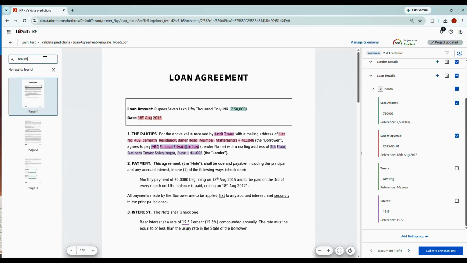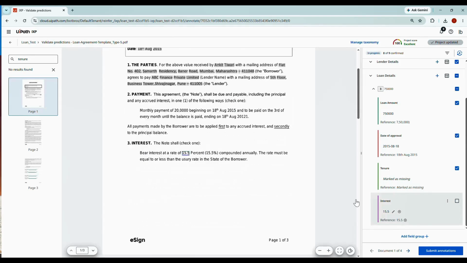Okay, tenure is not there. That's the reason. Let's click this. Then the interest. Let's go to the interest. Okay, bear interest rate of 15.5. So it extracted very well. Let's submit these annotations because all the fields are right.